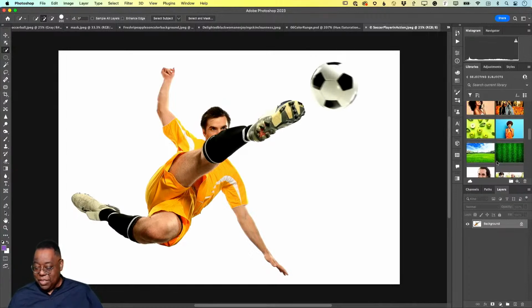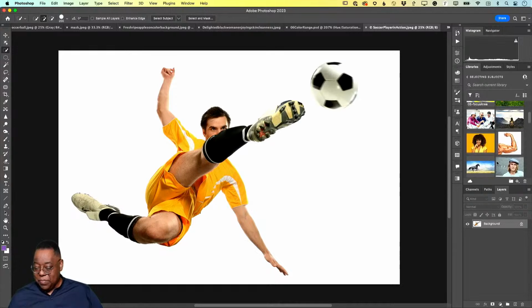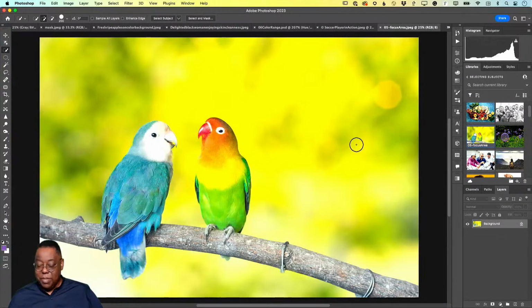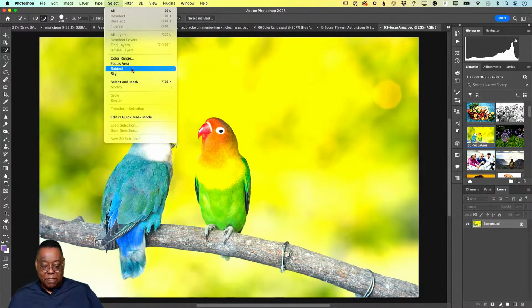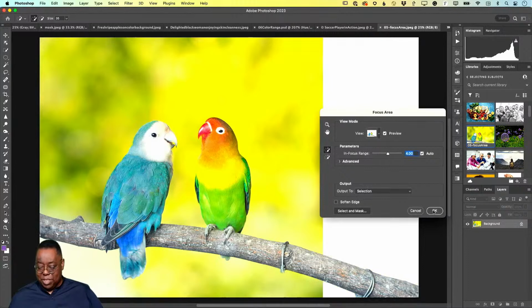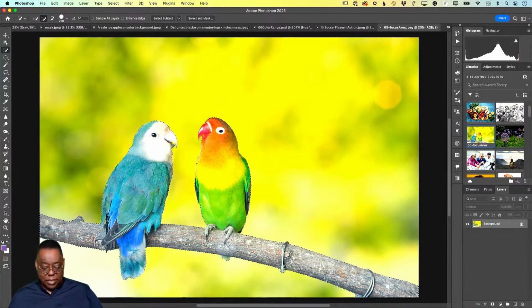All right, next up, this is an oldie but goodie. We've got two left in maybe one minute. This is an oldie but goodie, Select Focus Area. So the shallow depth of field is all the green in the background. The birds and the branch are the foreground. I've got a little redraw problem here. I'm just going to go ahead and click OK. And look, it selected the branch and the birds just perfectly. So it selected what was in the focus area.